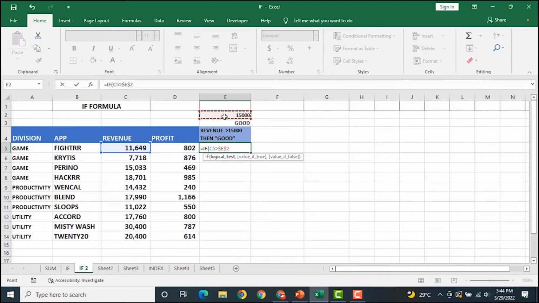That means no matter where I drop it to, no matter where I copy it to, Excel should always focus on that particular cell. It doesn't change. It won't change. It shouldn't change. Comma. Then we say what? Good. Comma. Else what? 0. Okay. Else 0. That means the formula is saying that if revenue is greater than 15,000, it will show good. If it's not, it will show what? 0. So by pressing enter, it will show me 0.